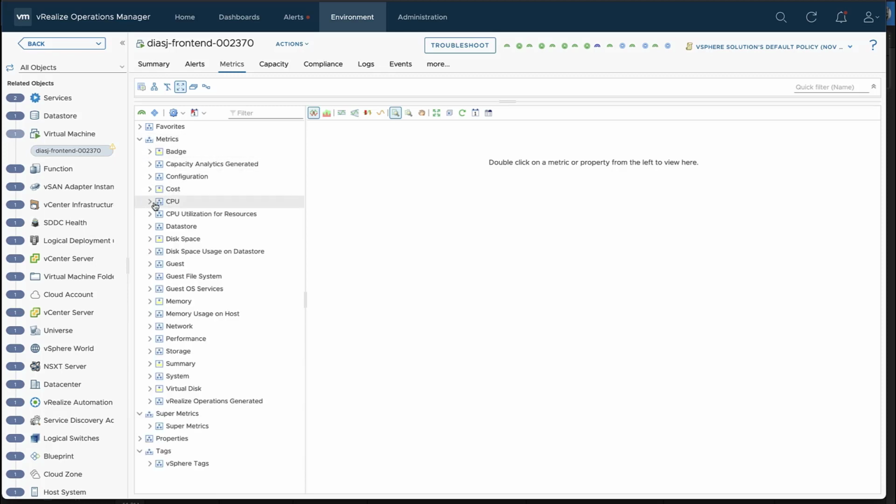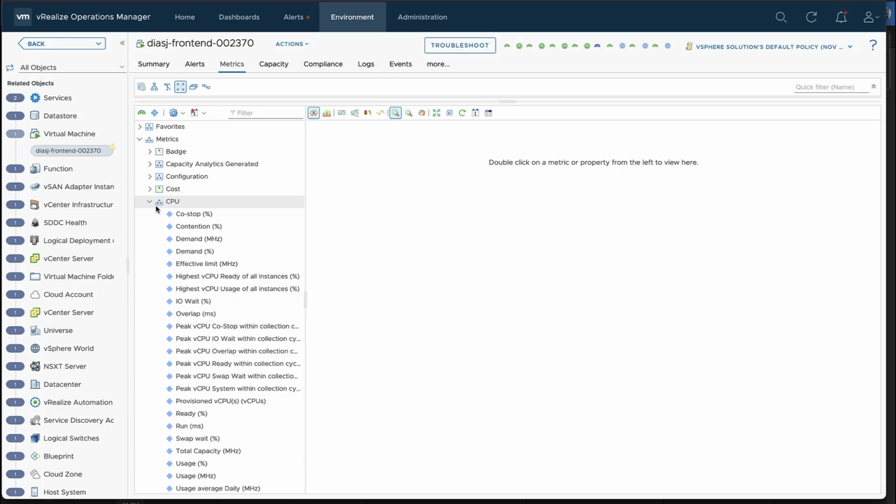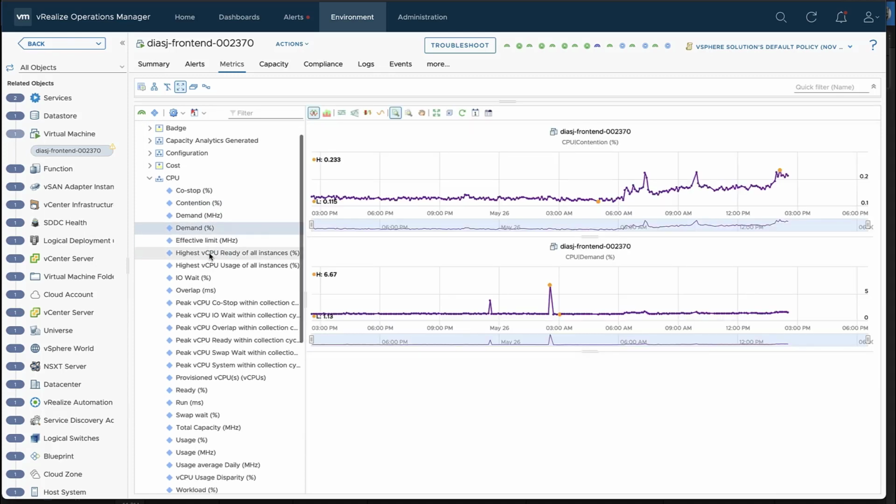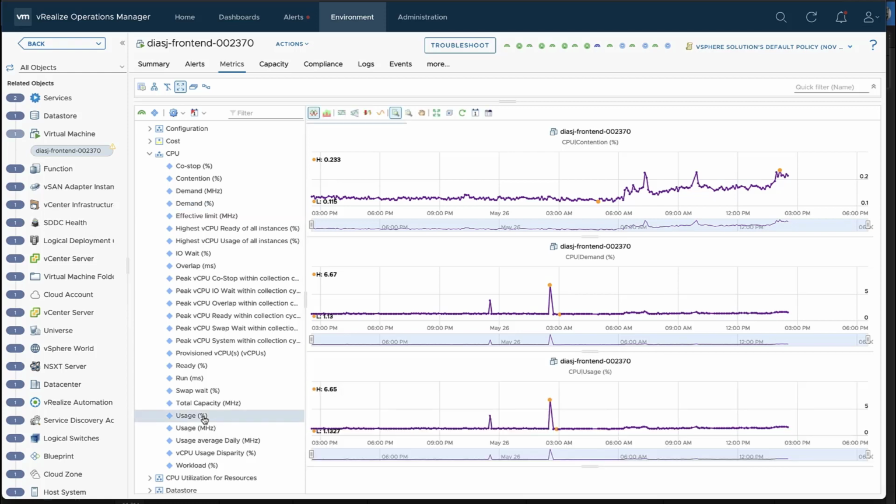I'm going to go ahead and look at first some CPU options from this particular virtual machine. So let's pick out contention, let's get demand percentage, and then let's go with usage percentage as well. We can see the three different options have popped up since we've double clicked them. So now we've got our contention percent, our demand percent, and usage percent. Demand and usage are probably going to be fairly similar in this case, but of course that doesn't always have to be.